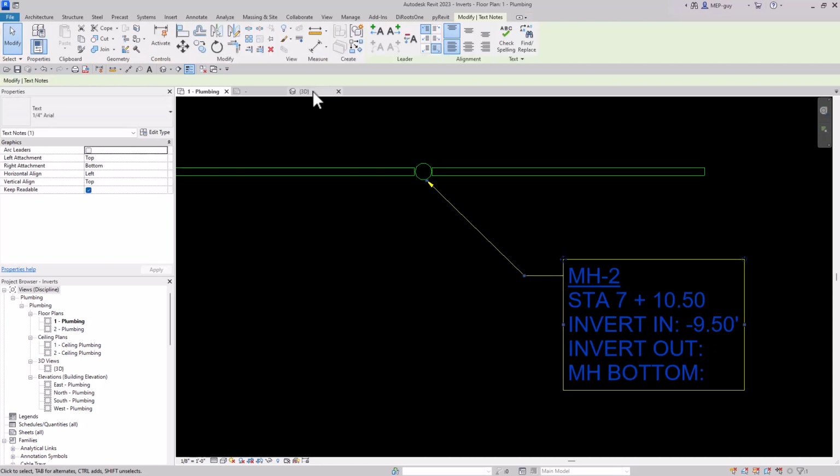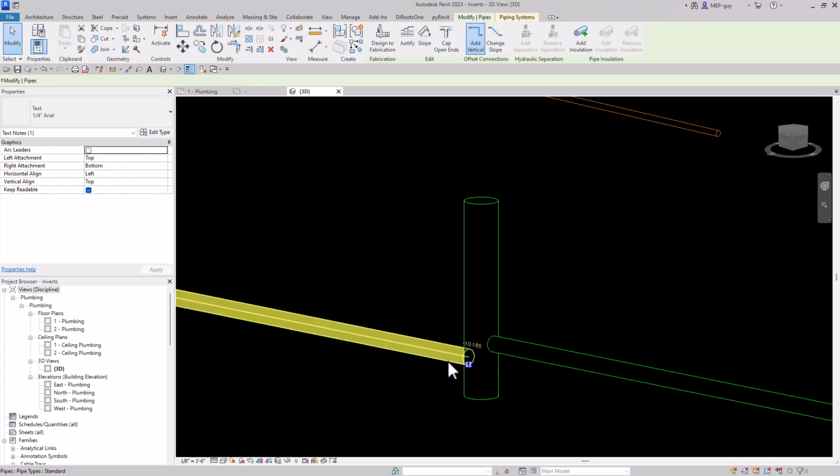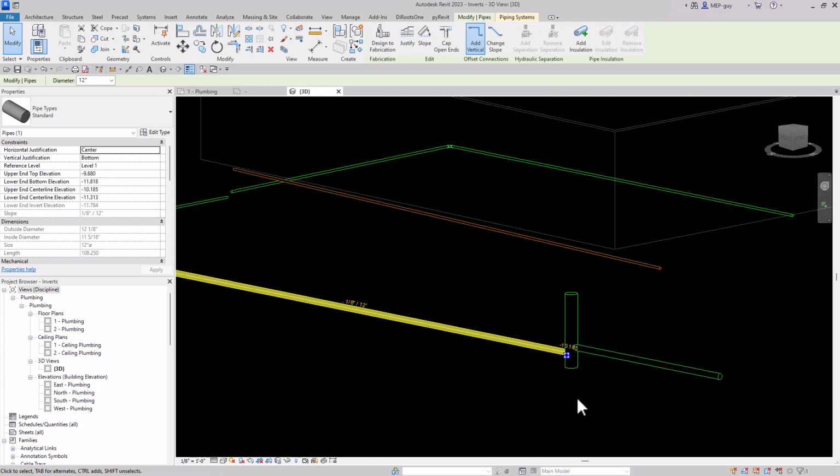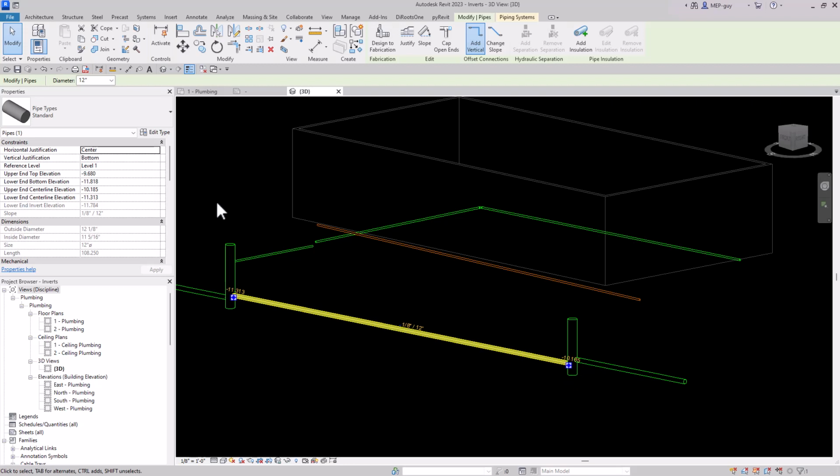Now our invert out, let's go to the 3D view. Let's click on our pipe. Now we got to be careful. This time we want to use the upper end top elevation or upper end bottom elevation. So you can see we don't really even have that value. So we might have to measure that value.